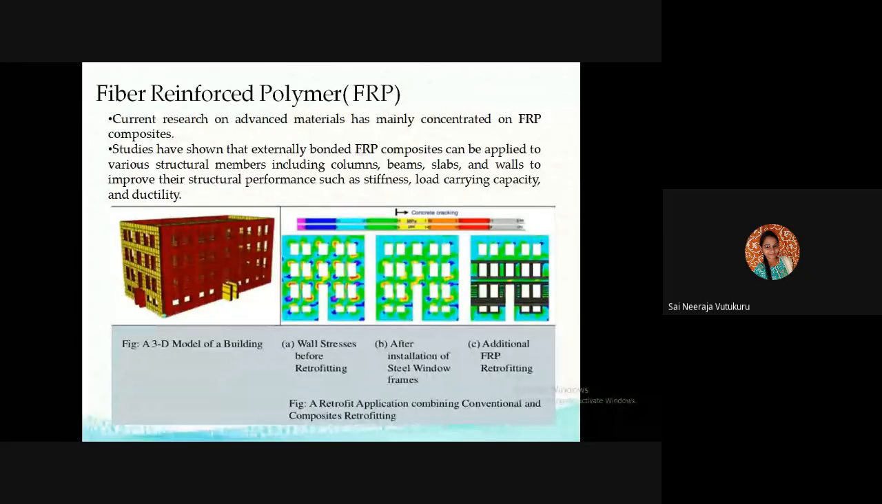Similarly, fiber reinforced polymers we can use. Whatever fiber reinforced polymers we are going to use, these kinds of fiber reinforced polymer.